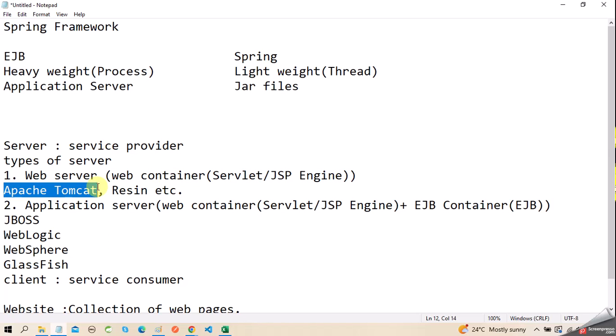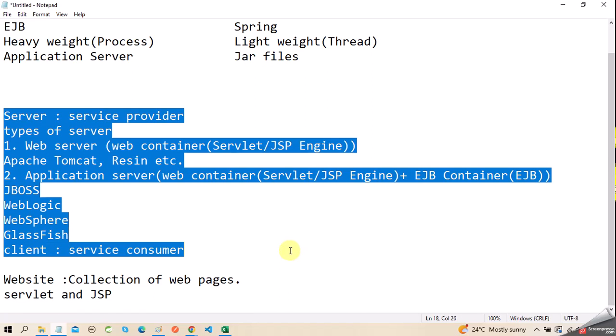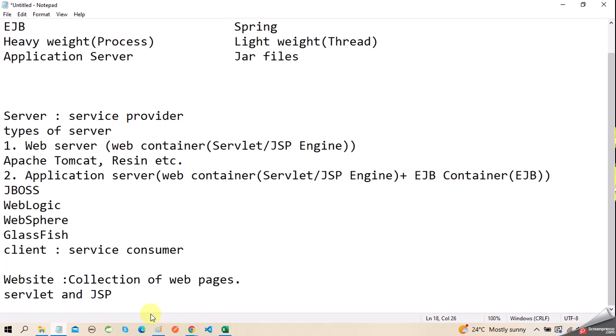If you want to host your web service, website, or web application on the internet, at that time also Apache Tomcat is open source. So it is very easy. You can download it directly from the internet and use it. Okay, so we will use these servers at the time of development of websites. But currently we are going to use Spring Core, so you do not need any server.